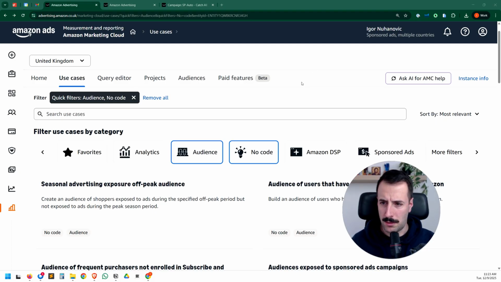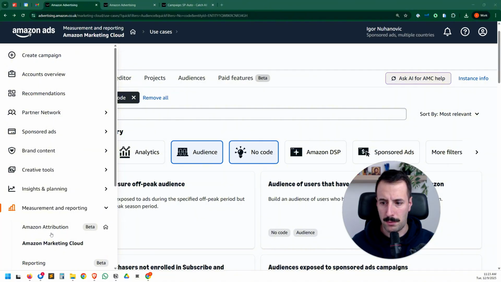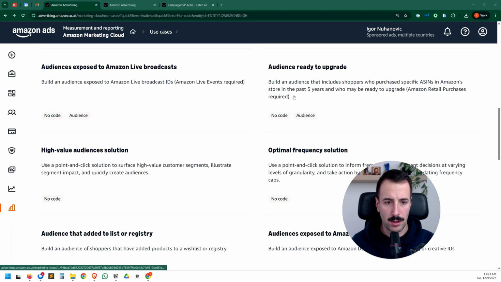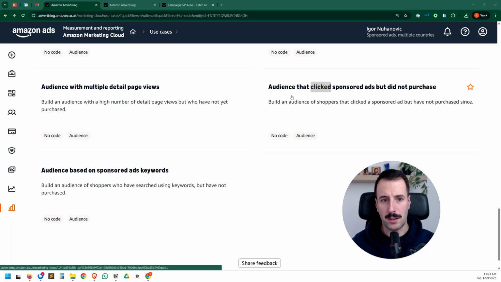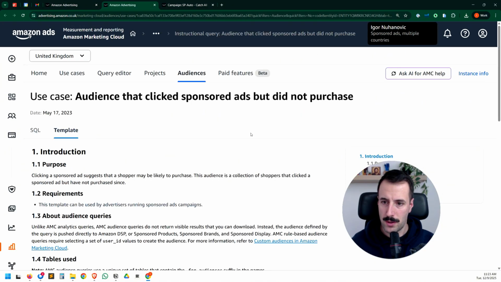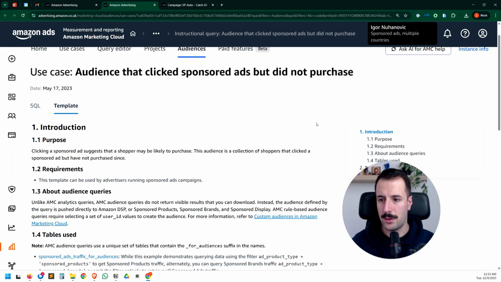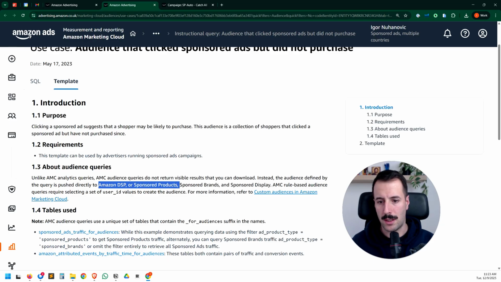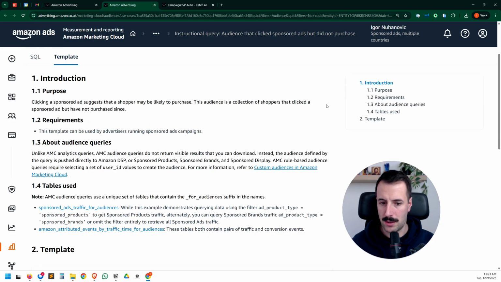It's similar to what I did in the past, so navigate on the left to Measurement and Reporting, then Amazon Marketing Cloud. If it's the first time that you're clicking this, just wait a little bit for the interface to load. Then navigate to the use cases and select audiences. For this specific audience, you need to scroll down to the bottom and select the audience that clicked sponsored ads but did not purchase. You can also add it to favorites for future use. You will be presented with a similar screen as in my previous video, with a brief explanation of how to use it, what the purpose is, and what the requirements are. This one is really easy to use, and as I said, you can use it in Amazon DSP, which is very good, and then all the other ad types in the campaign manager.